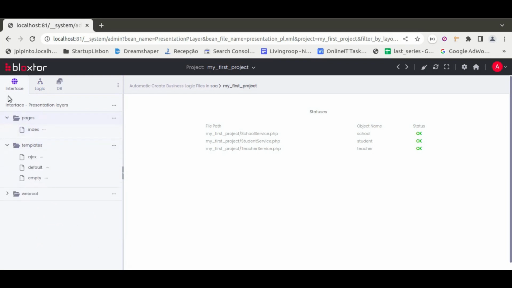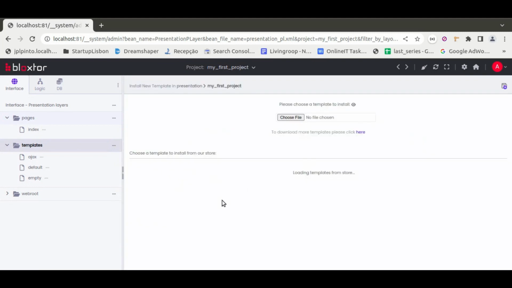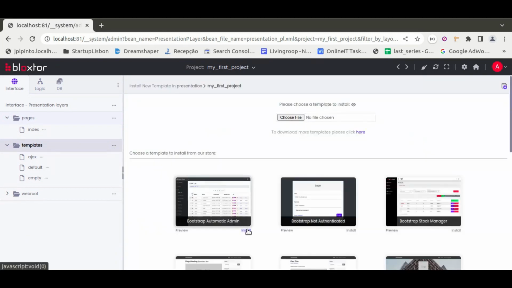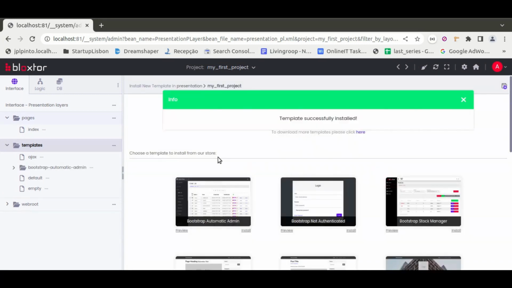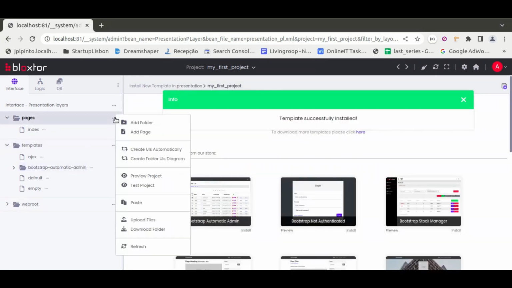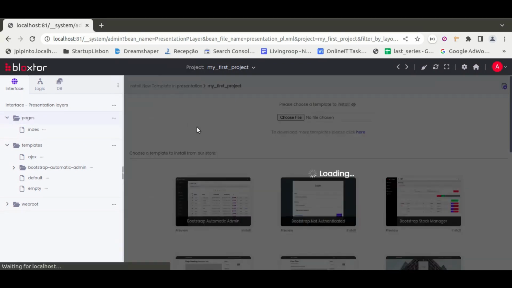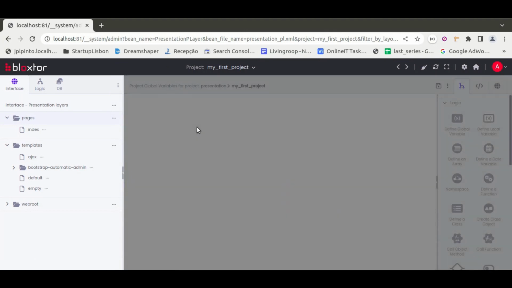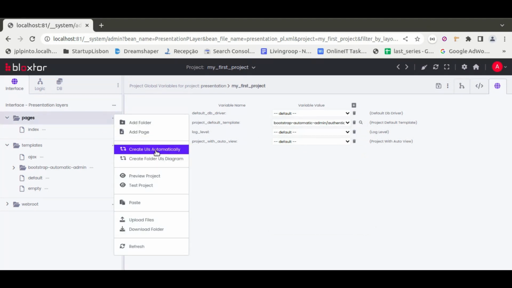And now here in the interface, I want to install a template, which will be this one here, which contains 4 or 5 different templates. Okay, it's done. I want to change the project default template to one of the installed templates, let's put this one. And now I want to create the UIs automatically in my root folder.